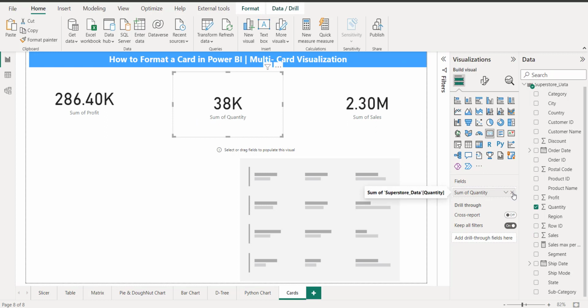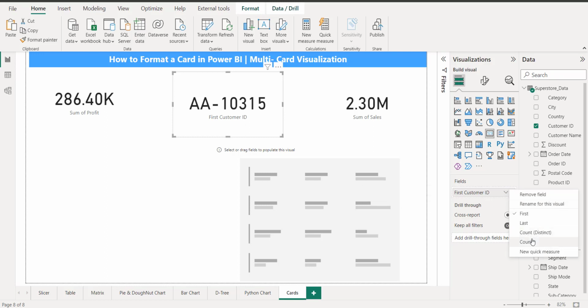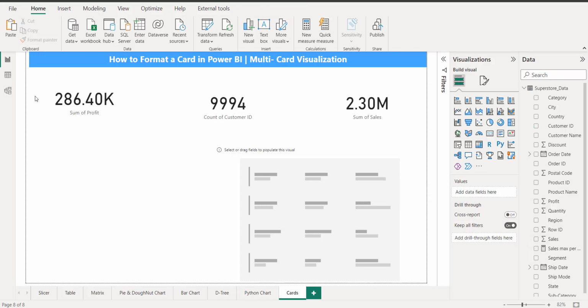Rather than the sum of quantity, how many customers do we have? We can take a count of the customers. So let's see, we have 286.40K profit, a total of 1000 customers, and 2.30 million sales. This is another visualization, called a multi-row card visualization.